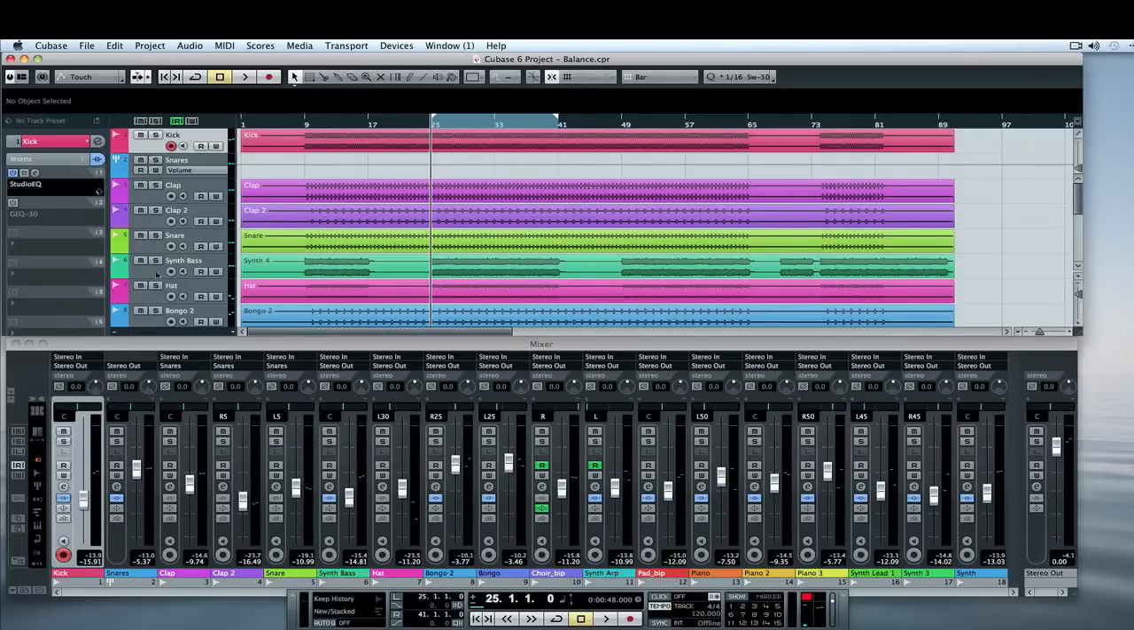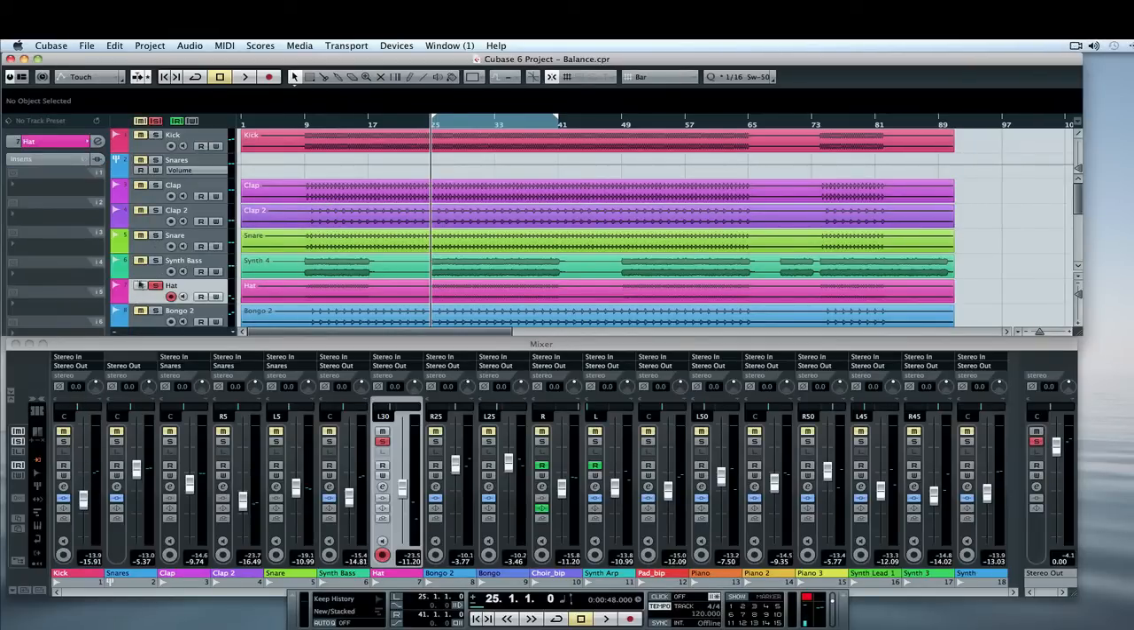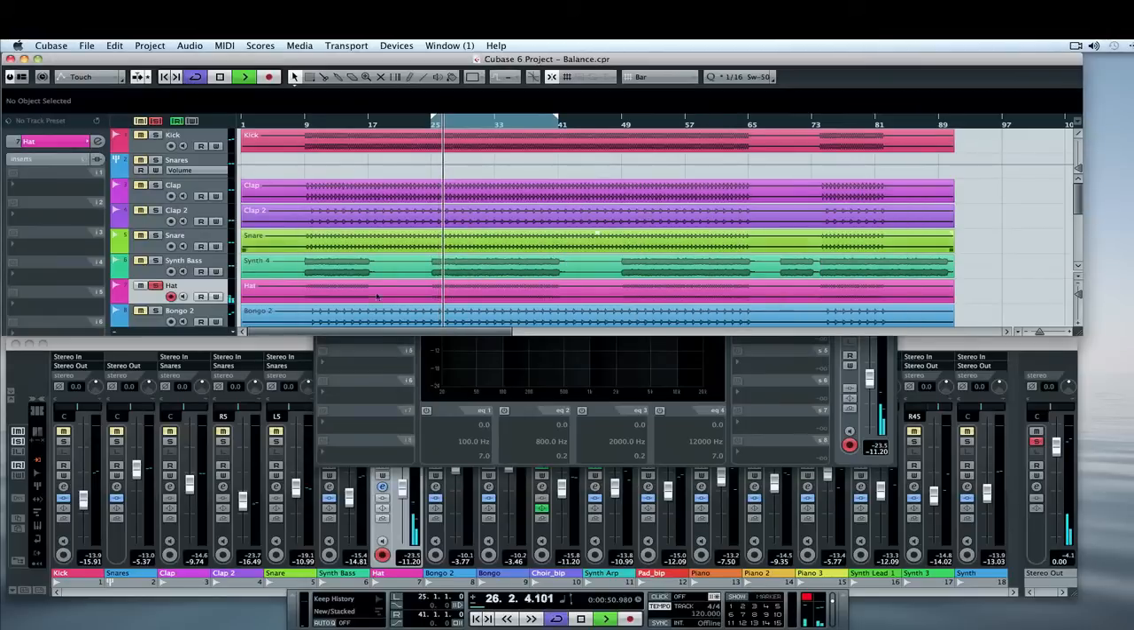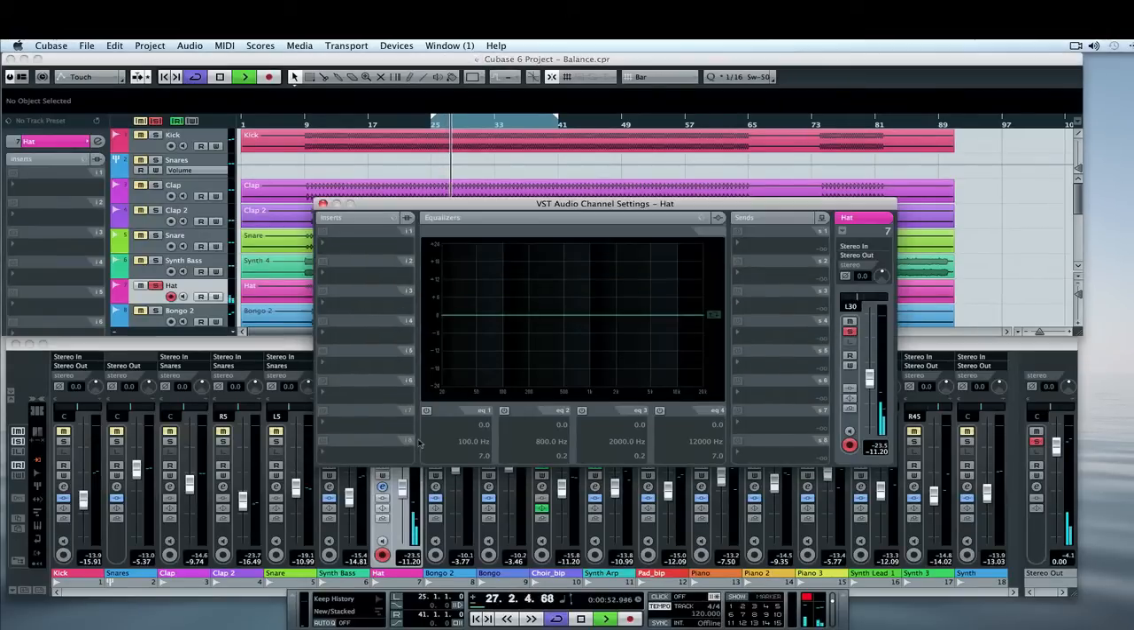An easy way to do this is I'm going to take this hat and play it there. If you listen, all I need to do is drop this here. Do you see how it sticks out more? But it's thinner. If you listen to it, it's gone really thin. So what I want to do is just bring that back a bit.